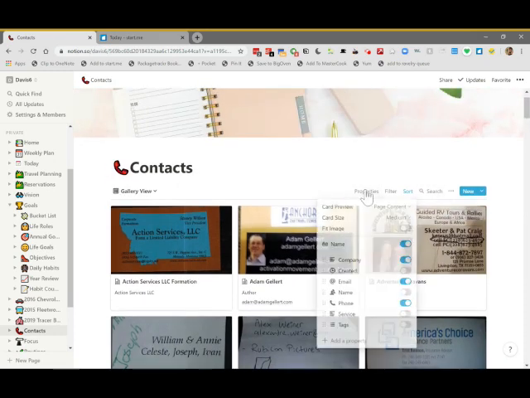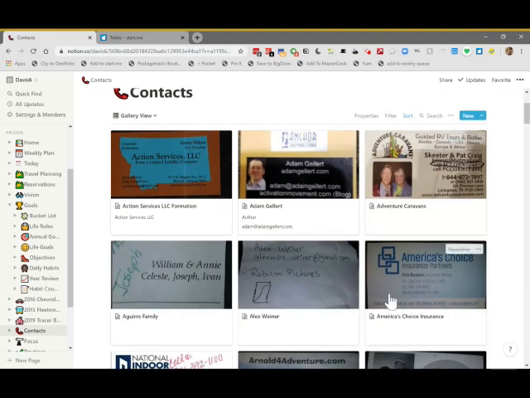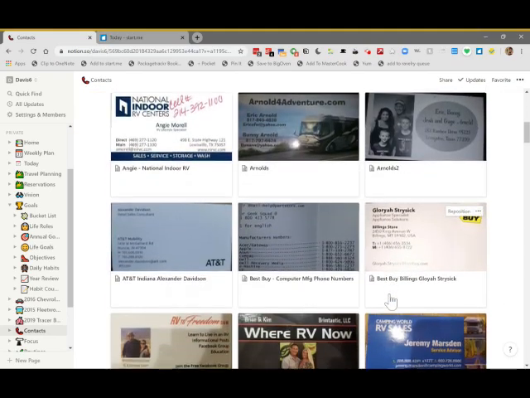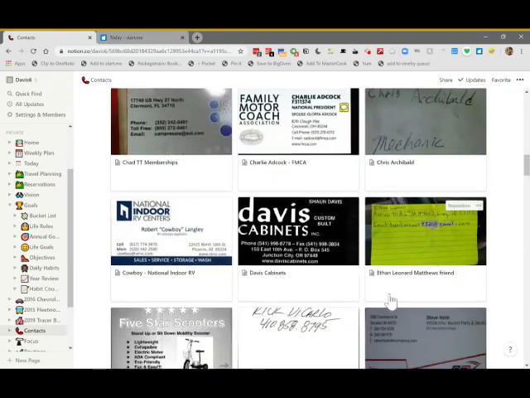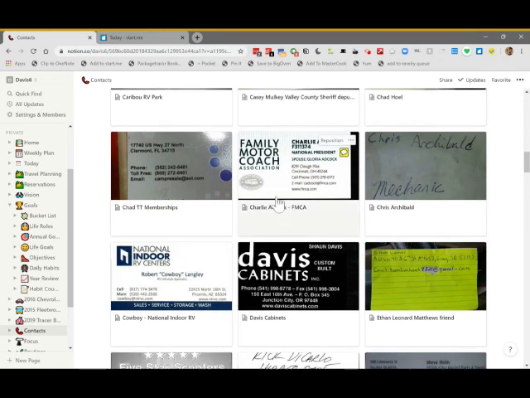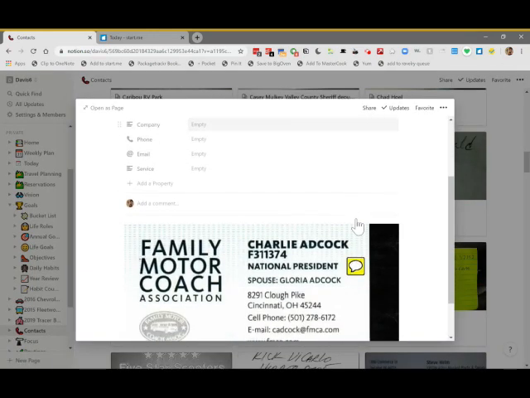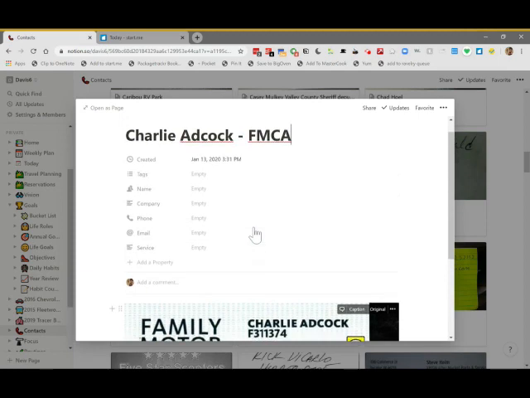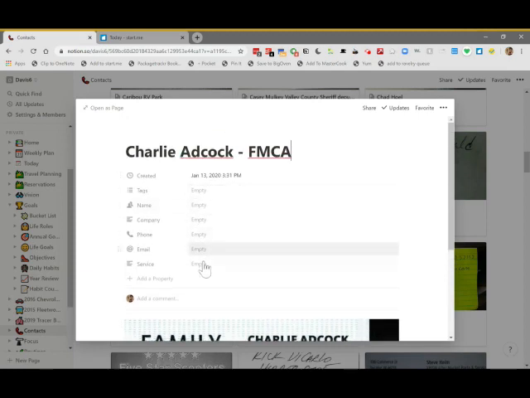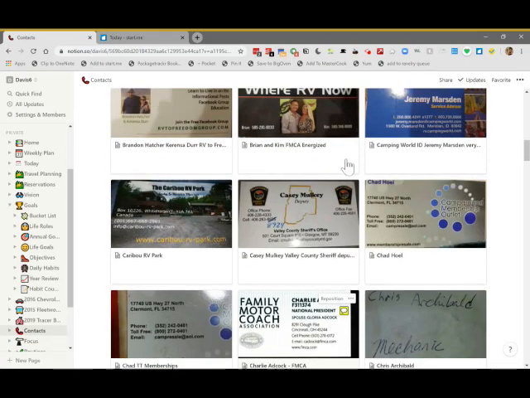I can go into properties and see that I have the company, the email, the name, the phone number, and the service. But if I click on one of these, let's see, let's do good old Charlie Adcock from FMCA. See, it's got the card there, but I haven't taken the time to put the data in here. I probably will going forward. I just haven't decided if I want to do it for the older ones and take the time.